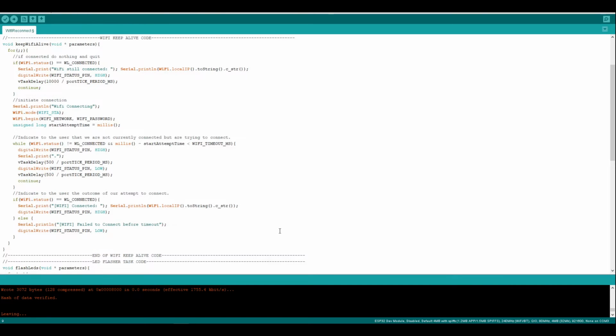Then the main code we're using for the Wi-Fi keep alive is done using this FreeRTOS task. So I called it keepWiFiAlive, and you have to have this void parameters set up for all of these tasks, and then you use a for loop that looks like this. And basically what we're doing is we're saying, do a quick check, see if the Wi-Fi is there. If it is, then no worries, just skip out, all done.